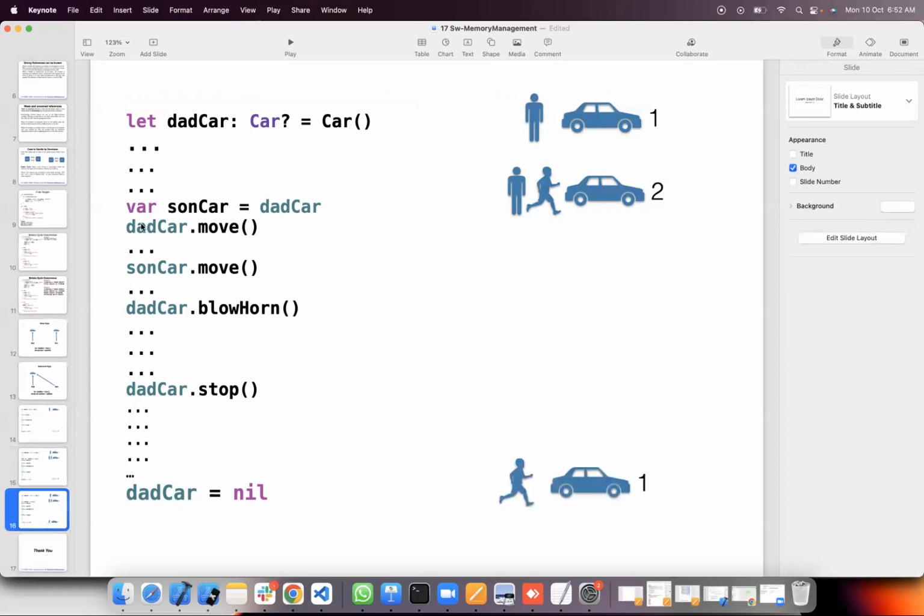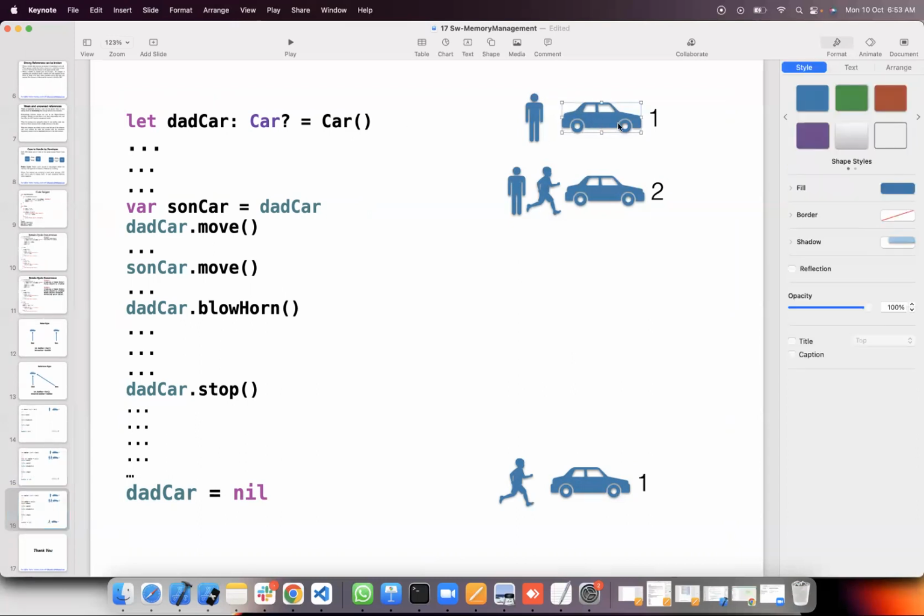In case of strong, by default everything is strong. You don't need to mention any keyword for strong; for weak, you need to mention it. Same concept here: Dad's car. Dad purchased a car. The reference count of that object is 1. Here, Dad is the owner.